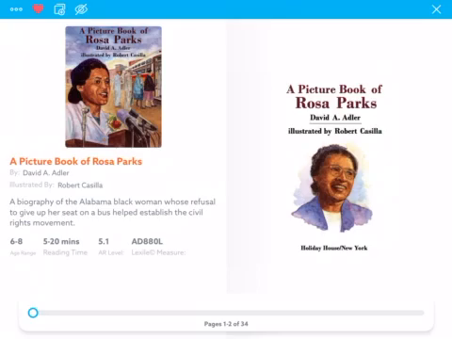A really good book. I mean, a lot of people know about Rosa Parks. This does give a really good biography about her life, especially things that led up to that time when she was being an activist and a protester. But yeah, this is a really good book all about her.